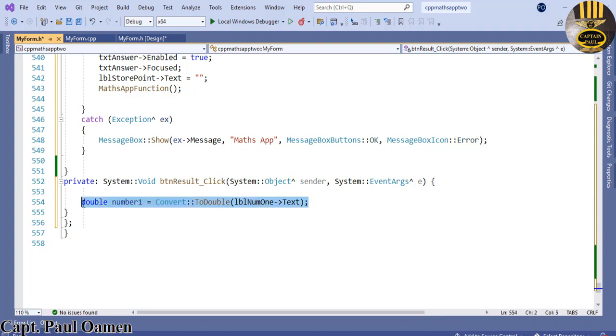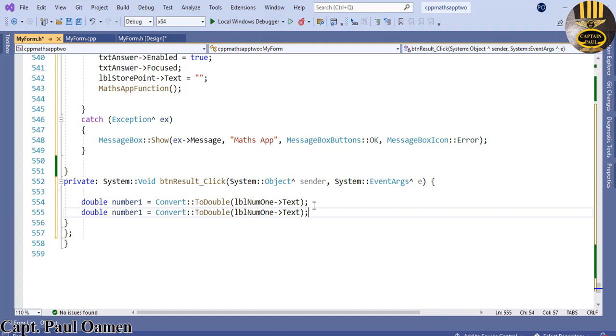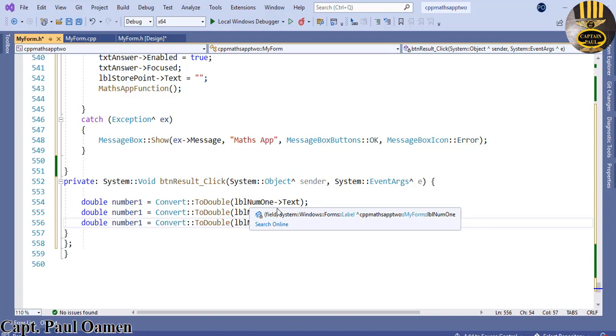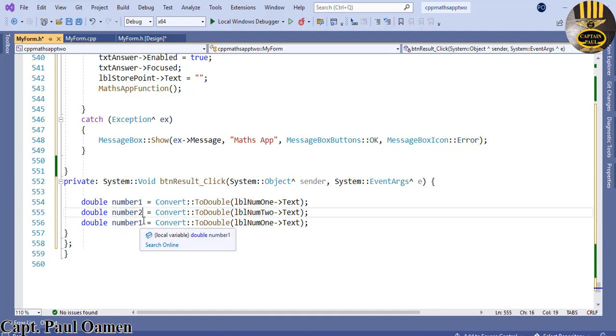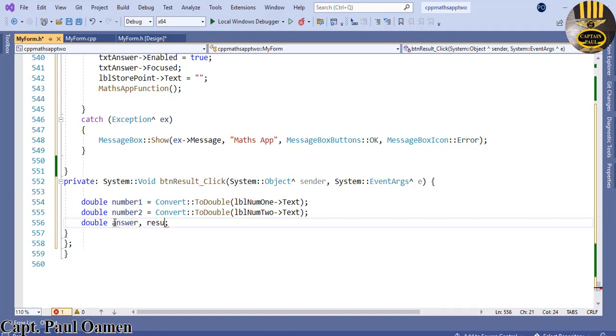I'm going to copy this. A second one, and another double is going to be there. So this is going to be text LBL num2. So this one will be number variable num2. And this is going to be as follows. Let's change this to answer and result. Answer, comma, we have result. Okay, all my variables are in place.